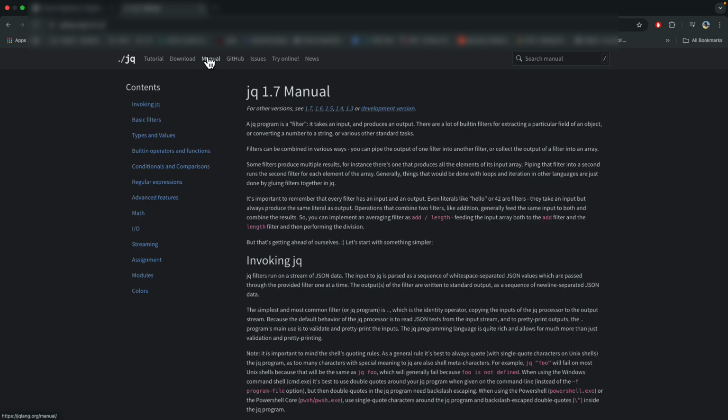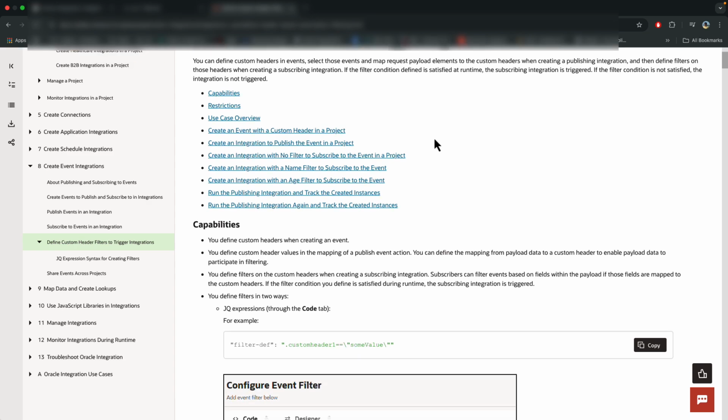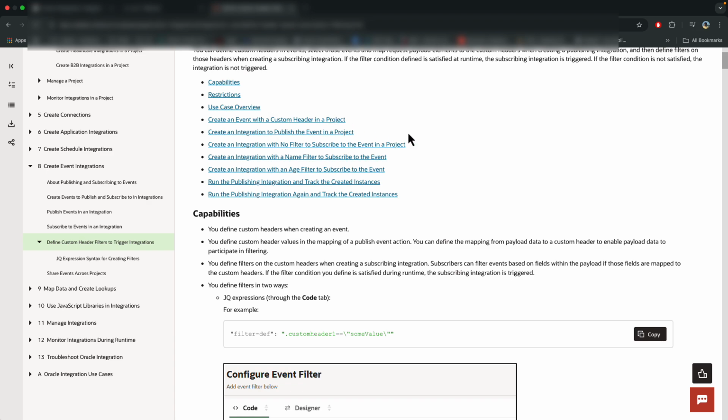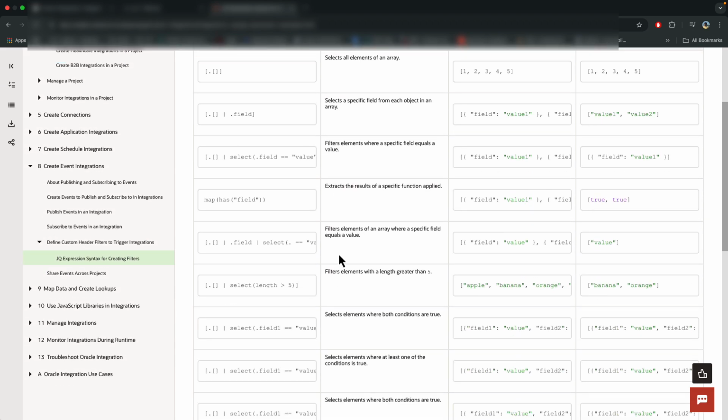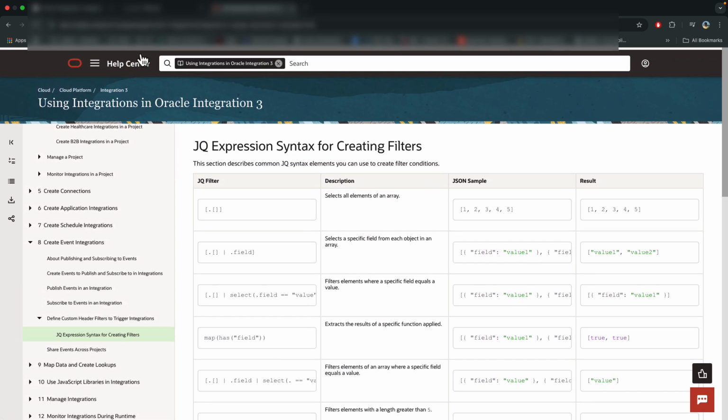And then if you go to the manual, here you'll see examples and syntax that is supported by JQ, and you can also see it in the Oracle Integration Cloud documentation, where we have capabilities, restrictions, and a couple of use cases of how to use it. And there's also some of the syntax explained, how to use it and how the output would look.